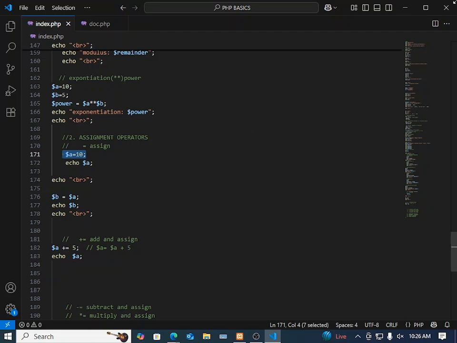That's why I have told you this. Whenever we are doing add and assign, it means the same as this: variable a. So this is our new a. Variable a is given by that same variable a, we add 5.